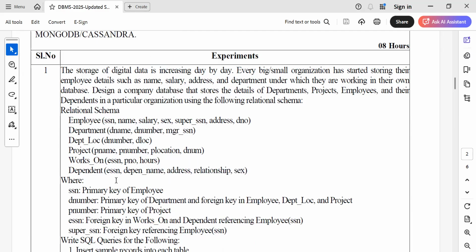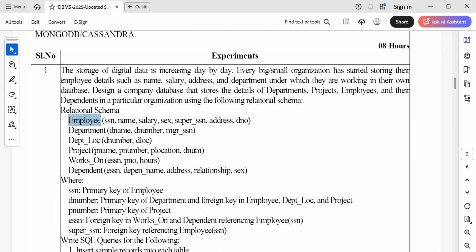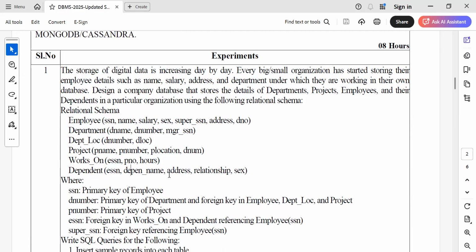Then dependents. Sometimes you will have weak entities, where that particular entity depends on some other strong entity, which I have explained. If you are able to recall the things, then again: employee SSN, department name, then address, relationships, and genders. This is how they have taken the tables.